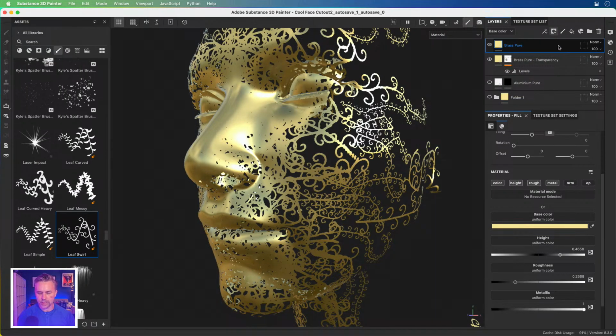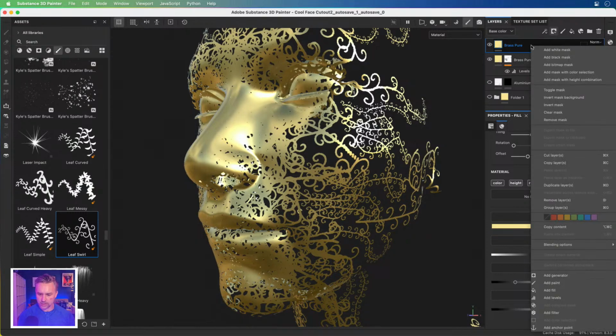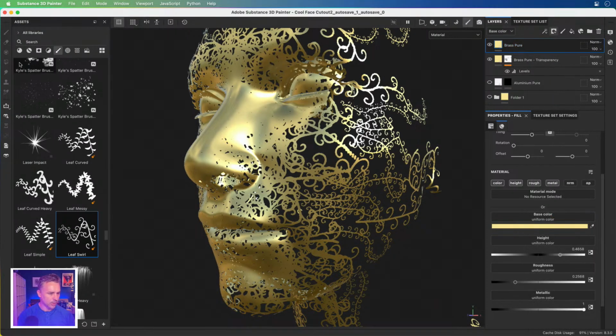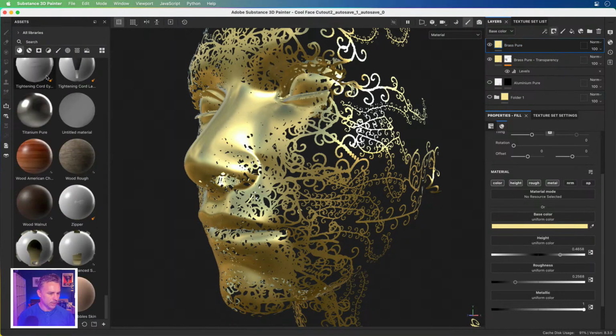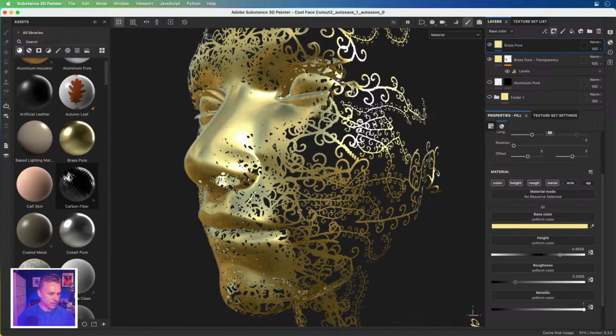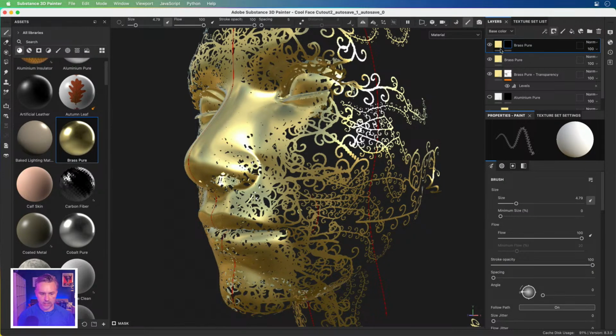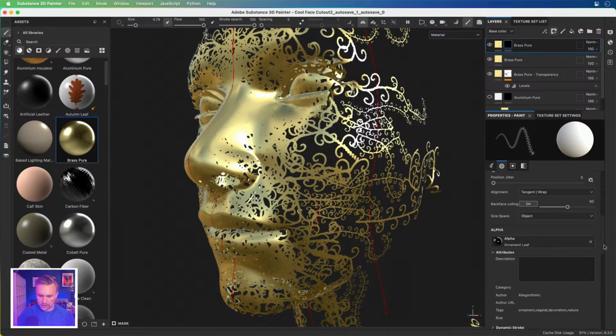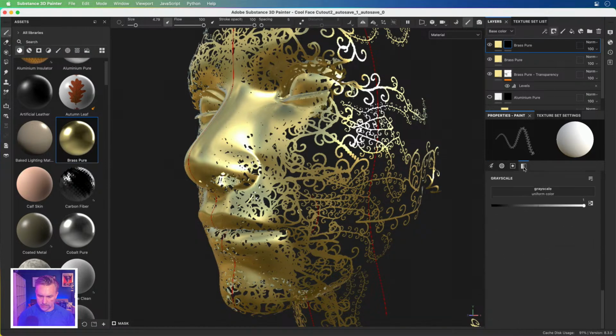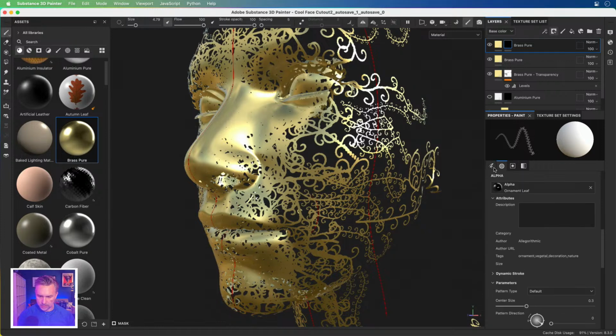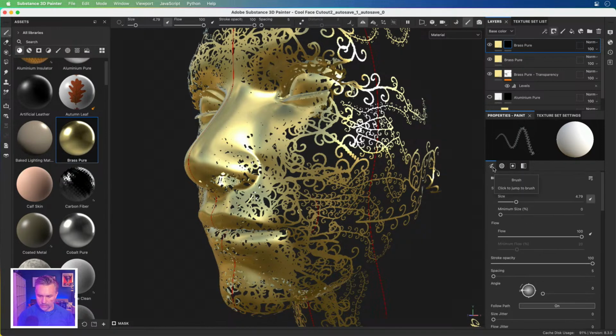Let's try this. We're going to take this, grab another brass, and put it on top. This brass is going to have a mask on it, and we're going to be painting on top of it, but we're going to be adding roughness, like a bevel to it.